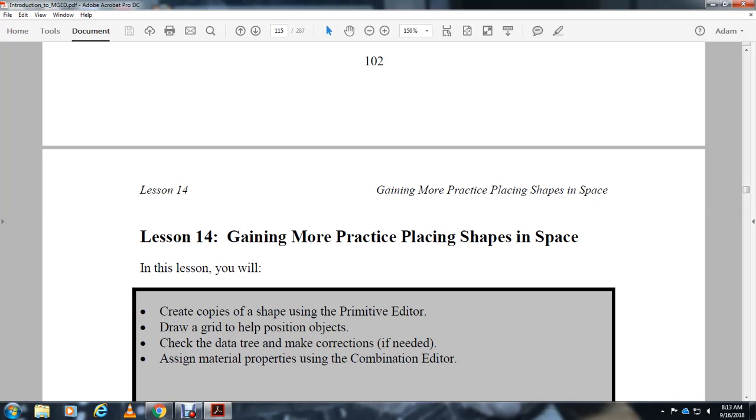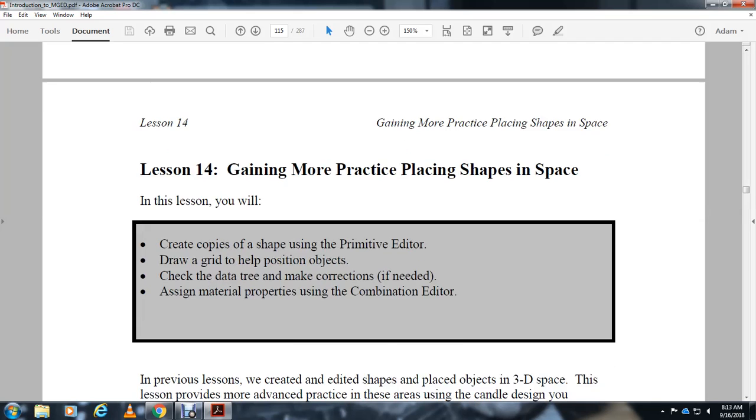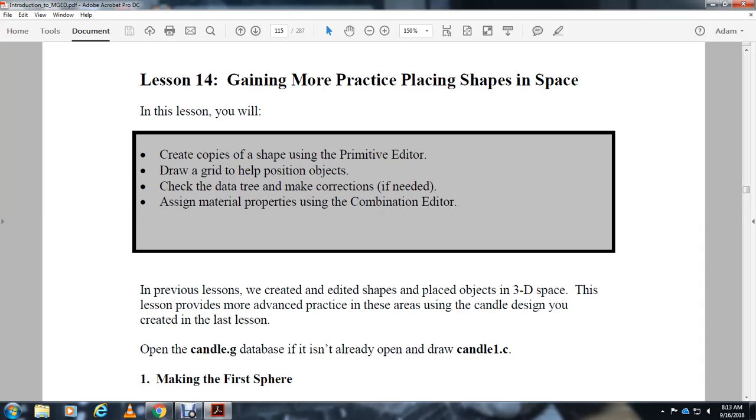Alright, lesson 14, gaining more practice placing and shaping in space. In this lesson, you create copies of the shape, use the primitive editor, draw a grid to help with the position of the object, shift the data tree, make corrections if needed, and assign material properties using the combination editor. In the previous lessons, we created the edited shape slate for the object in 3D space. This lesson provides more advanced practice in the areas of the candle design you created in the last lesson.